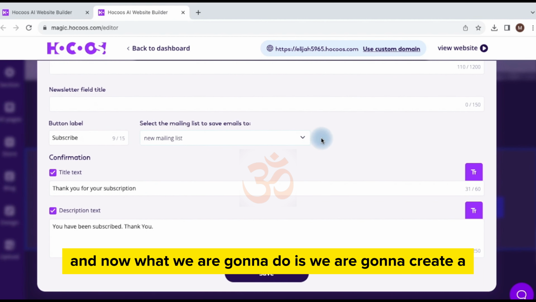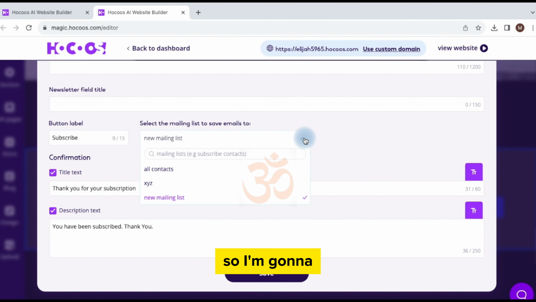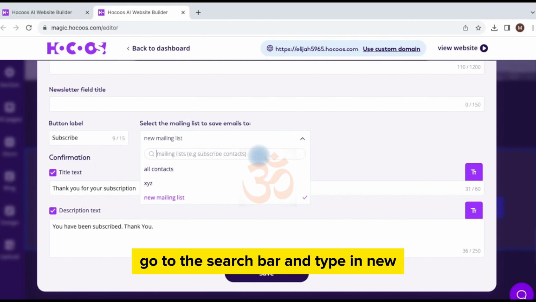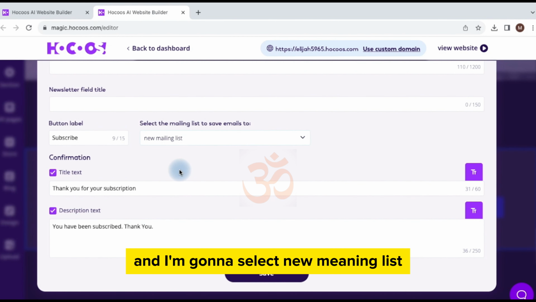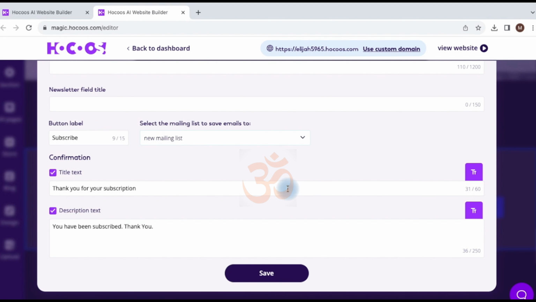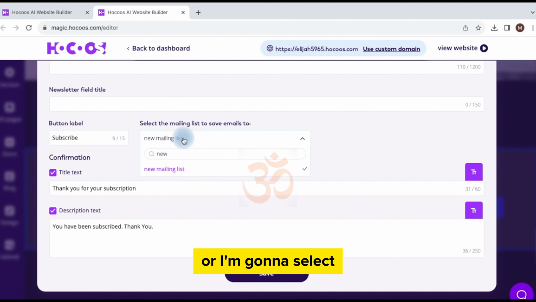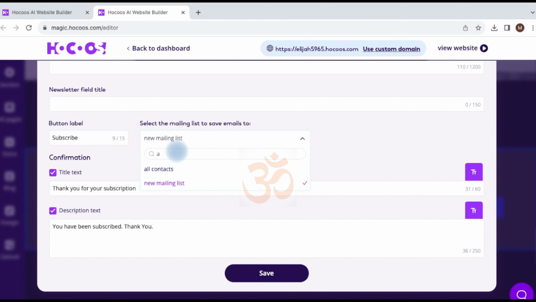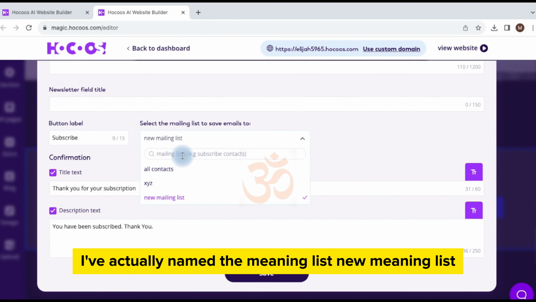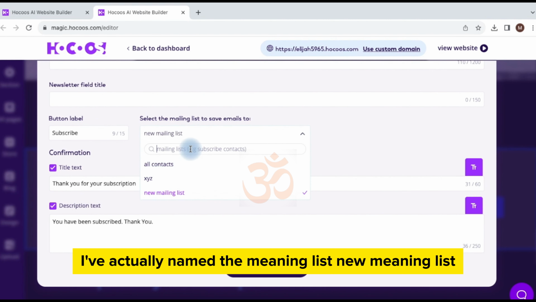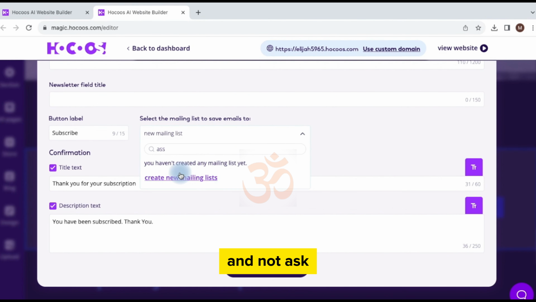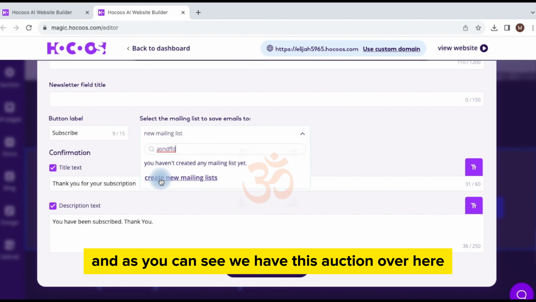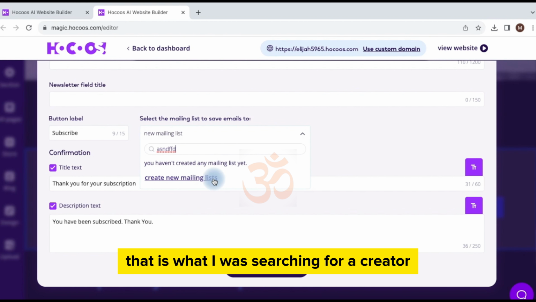And now what we are going to do is create a new mailing list. So I'm going to go to the search bar and type in new. And I'm going to select new mailing list. Unfortunately, I have actually named the mailing list new mailing list. So let's type something else. And as you can see, we have this option over here to create a new mailing list. That is what I was searching for.